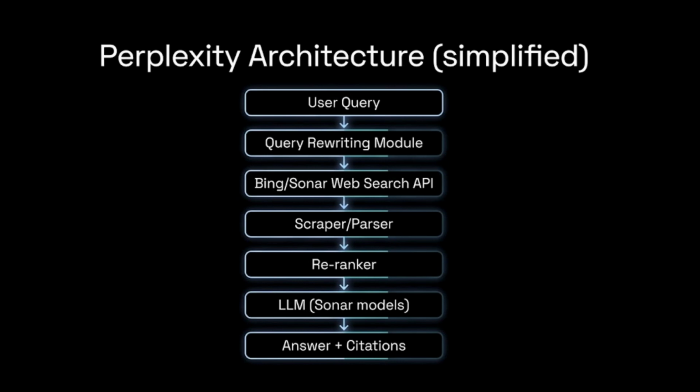They built their own LLMs called Sonar, which are fine-tuned versions of open source models optimized specifically for this search and synthesize task. On the retrieval side, they rely heavily on Bing Search API for web results, plus their own crawler now. So there's a query rewriting step, that is, your original question gets reformulated into better search queries, then retrieval, re-ranking, and generation.